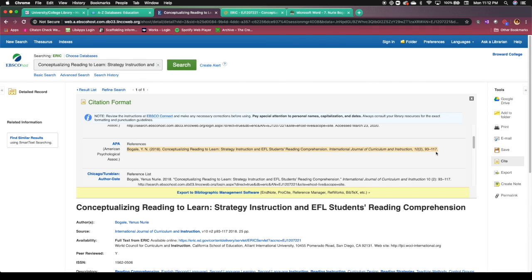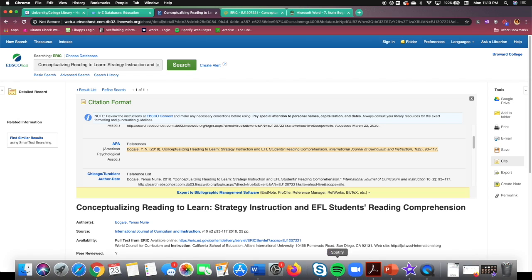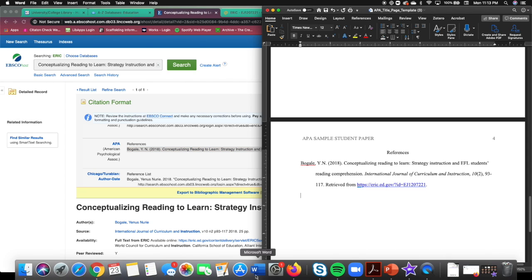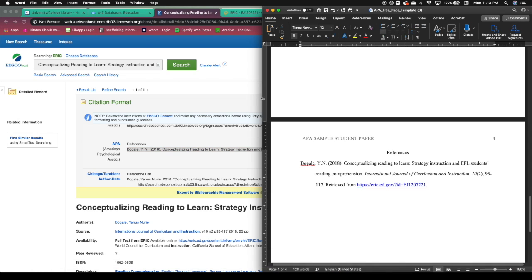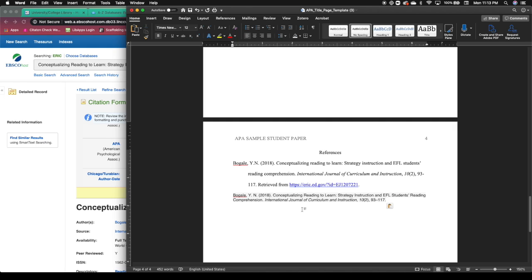So that's one thing you're going to want to do: when you generate the citation in the databases, you want to make sure that you're looking closely at the information that's inside of the citation to verify that it is formatted correctly. So I'm going to copy this over, and it's going to be a simple matter of pasting it into my Word document that I'm working on right now. So I'm going to paste it in there.